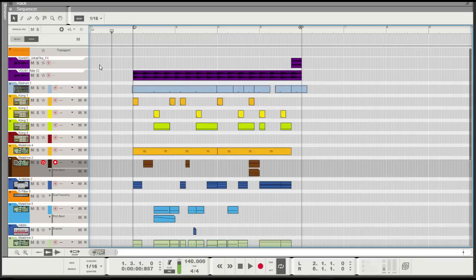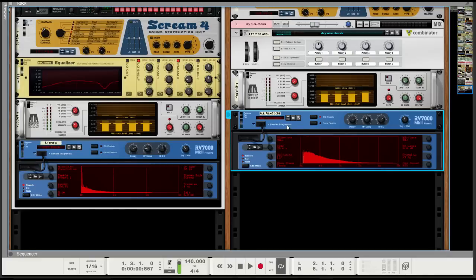And in Reason, we have a very convenient way of doing that, and it's a simple button on the RV700, which is Reason's main reverb. It's the gate enable button, together with the whole gate function down here in the programmer.